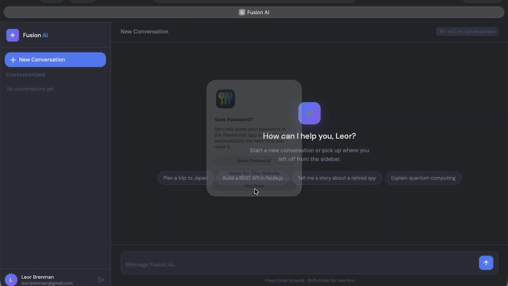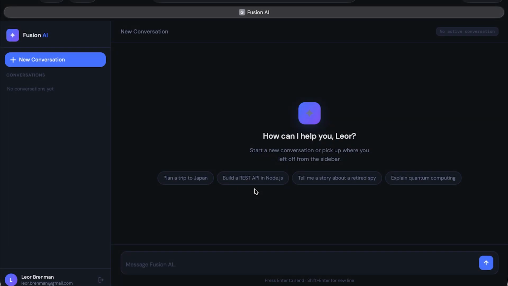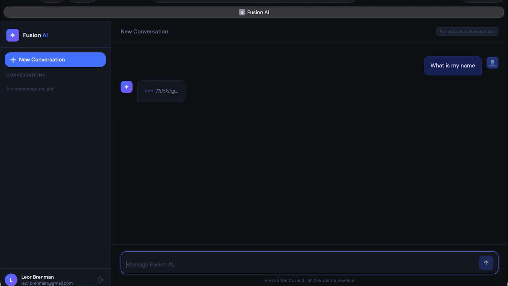And I sign in, and here is my chat application. It looks very similar to something like Claude or ChatGPT. I have a list of conversations because the API in Amplify Fusion's AI Gateway can help manage my conversation. And then I have an area to chat and get a response. So the first thing I'll do is let's just do something simple to show the conversation feature. And I can say, what is my name?